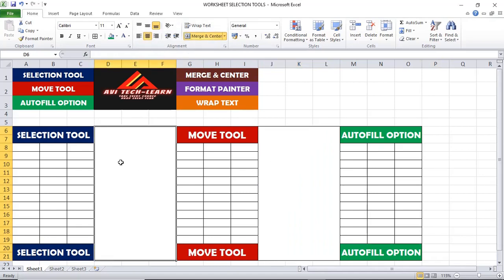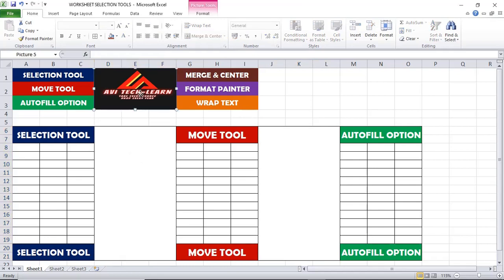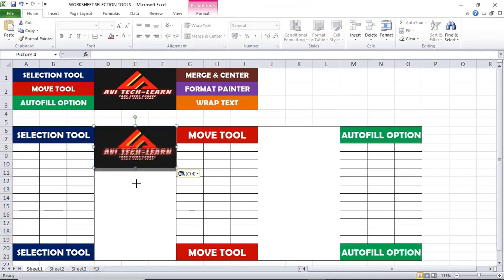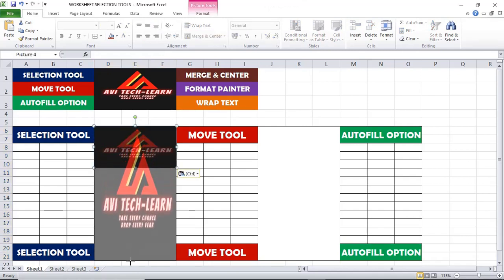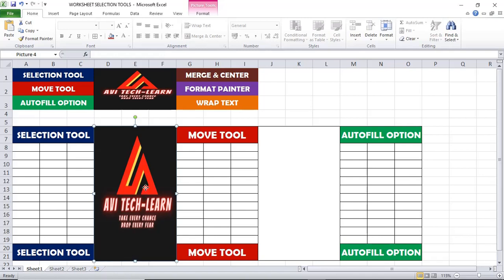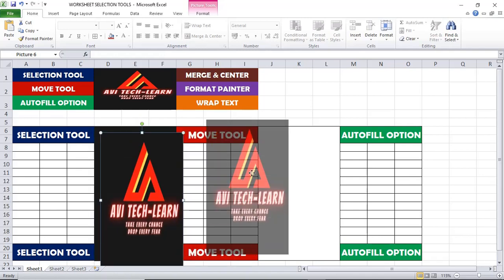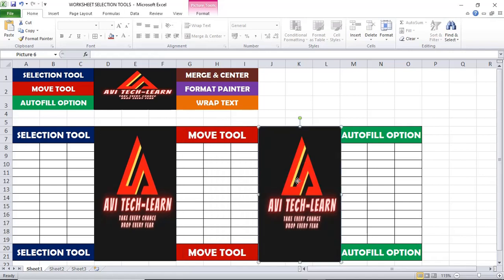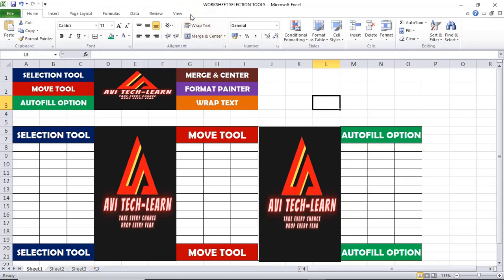So this is merged. Now this is empty. Since it is empty, let me put my YouTube logo. Copy, and I'm going to put it here, paste, and enlarge this one with the help of this option. Again, copy, paste. So always remember, when you insert a picture in MS Word, MS Excel, MS PowerPoint, you'll always get an extra tool, that is nothing but an extra tab.